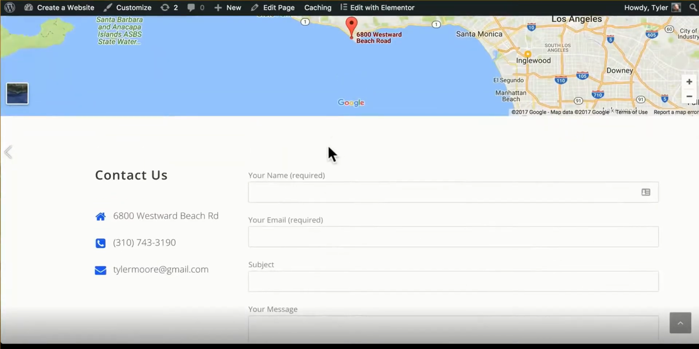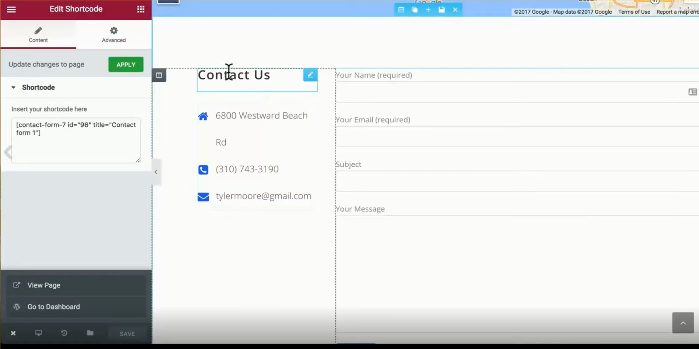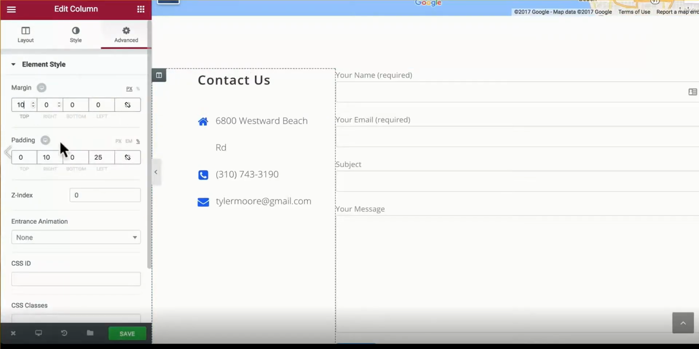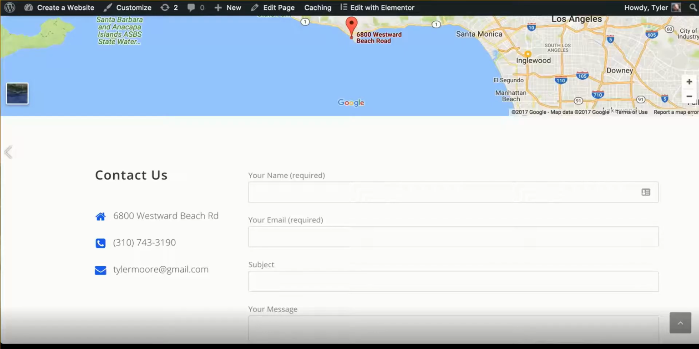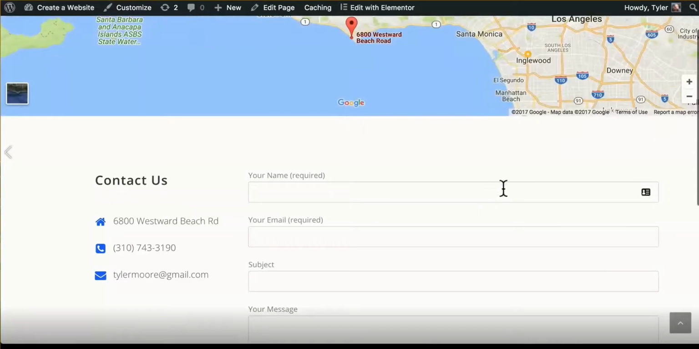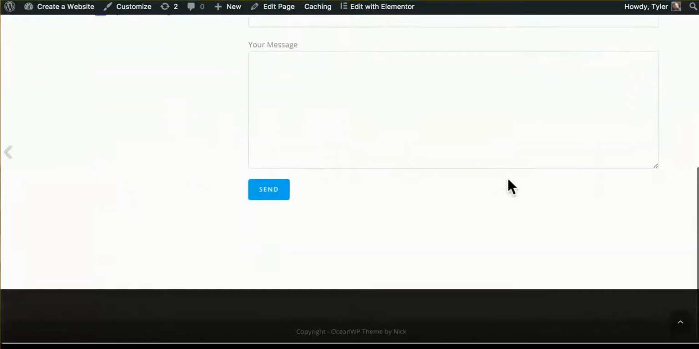But maybe this Contact Us should be a little bit down so it's a little more even with the form. So let's go here. We can click on this section, this column section right here. Go to Advanced, unlink the values for the margin, and just put 10 here and press Save. And now if we refresh, that Contact Us should go a little bit down, and that looks a lot more even and level to my eye. Alright, so that's pretty awesome.